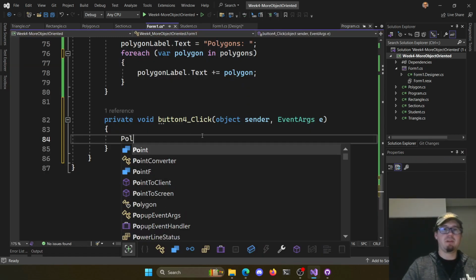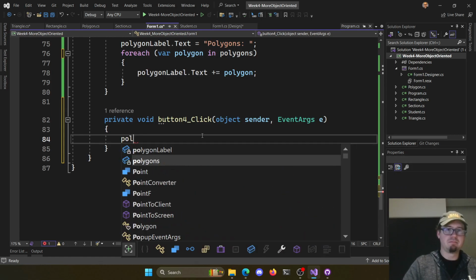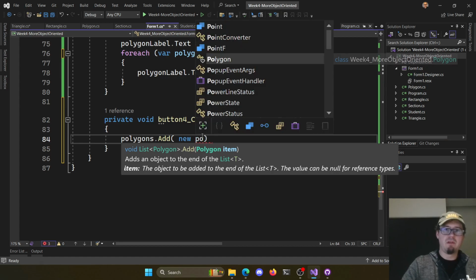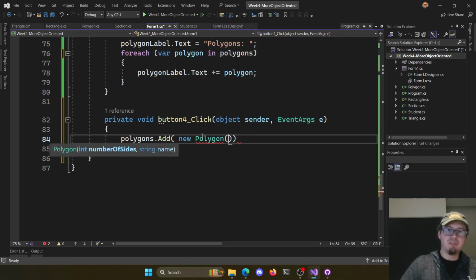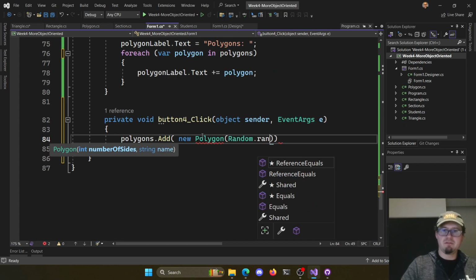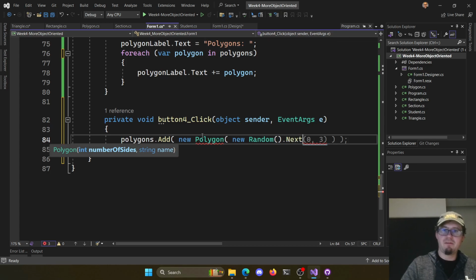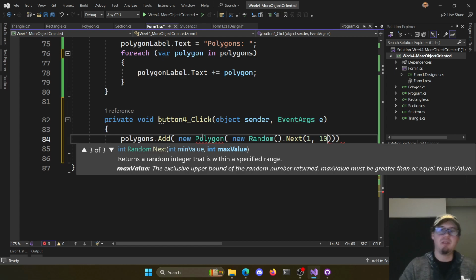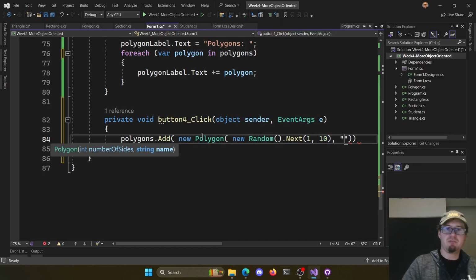We'll make this and we'll take our polygons. We'll add a new polygon with, I don't know, number of sides. How about random dot, what is it? New random dot next. Let's do between 1 and max value, exclusive of the upper bound. Sure, how about 10? So we'll get 1 to 9 for a random number. And then the name of it here, we'll just call generic polygon.